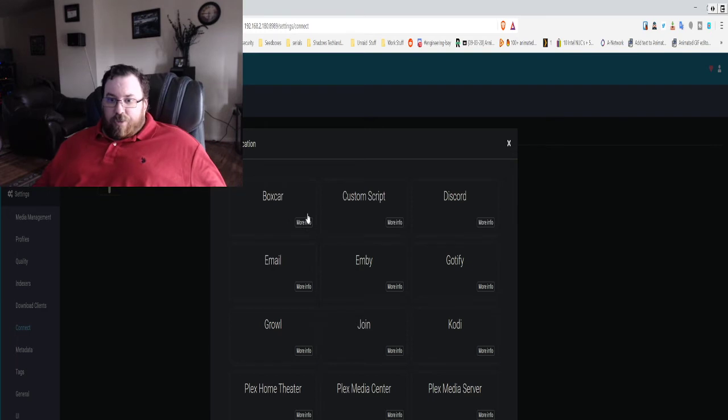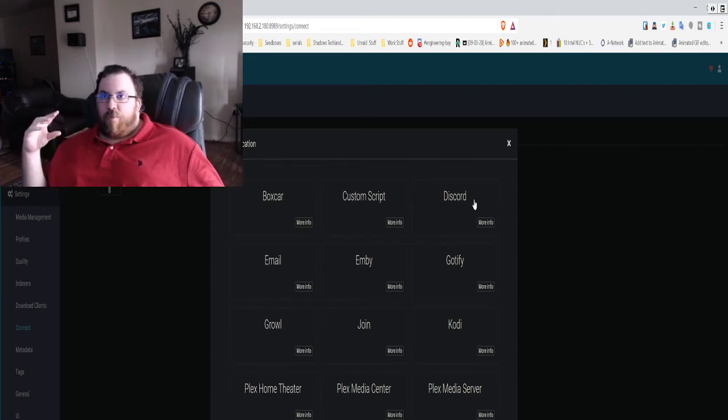For notifications, there is a crap ton of notifications that you can set up. If you have your own personal Discord server, you can set up a webhook, and inside of the webhook in Discord, you can have it automatically give out a notification to your Discord community. Hey, this has been downloaded. Hey, this has been set up, added to Plex, whatever it is that you are using.